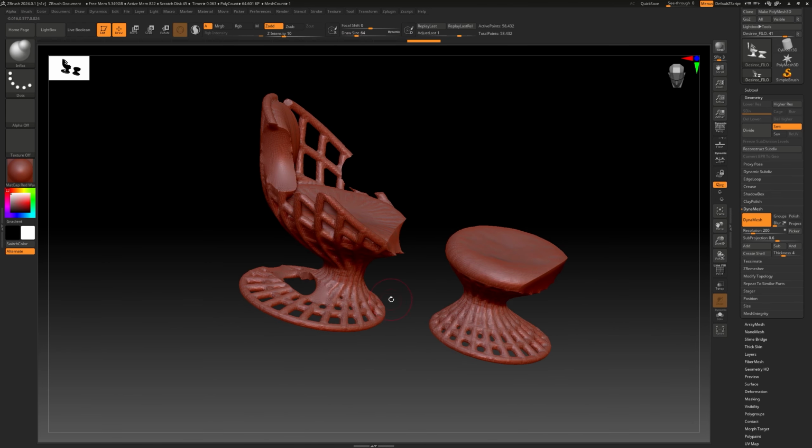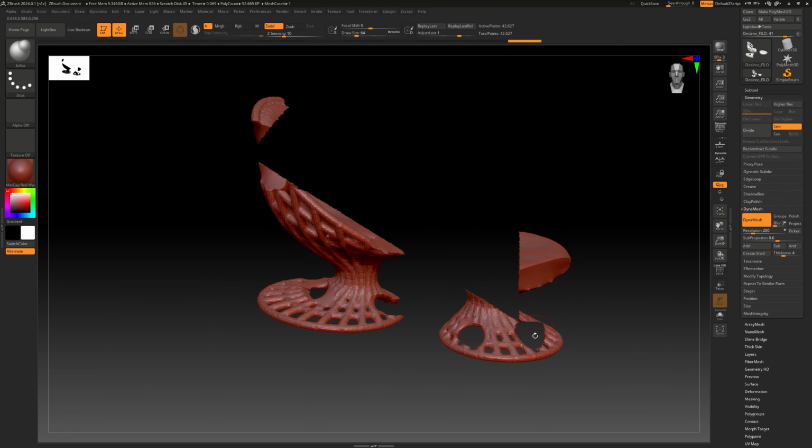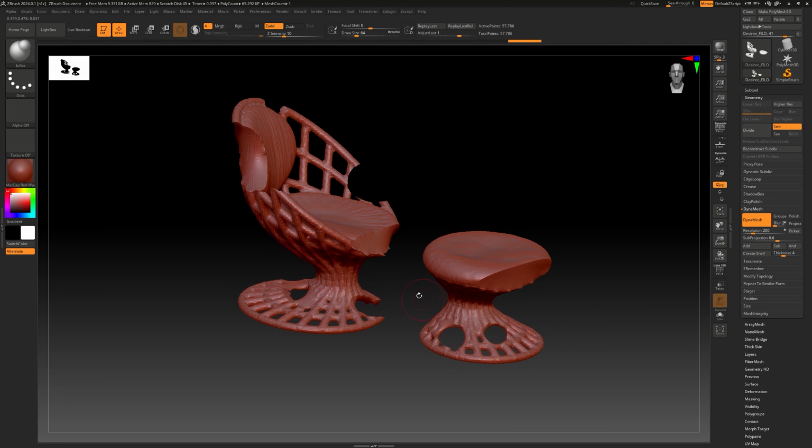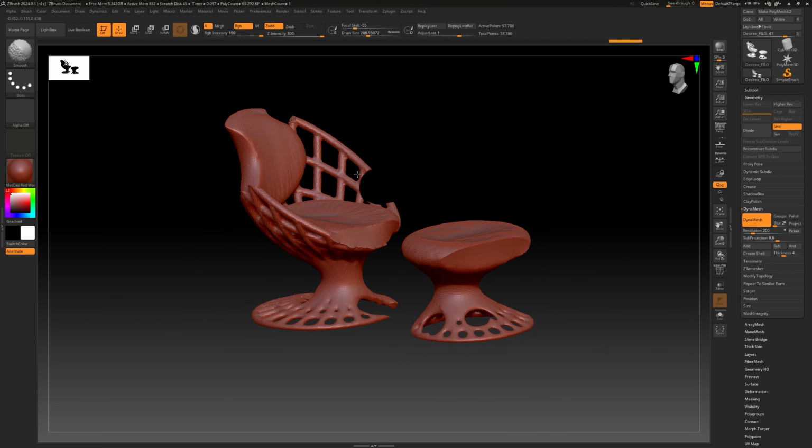Just make sure you're closing the gap, so don't release your button, which will just choose other parts. Just close the gap, so you will have a clean removal of your object like this. All right, now I want to increase the size of my brush by holding S and increasing the size, and holding Shift to smooth out some parts like so.